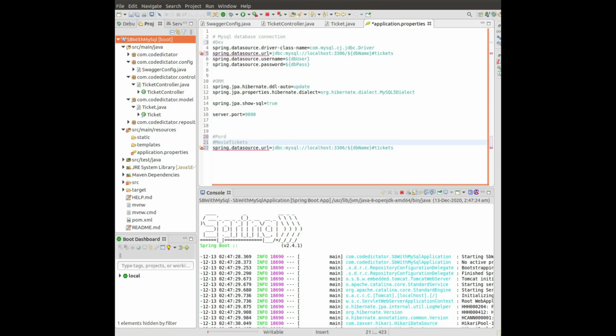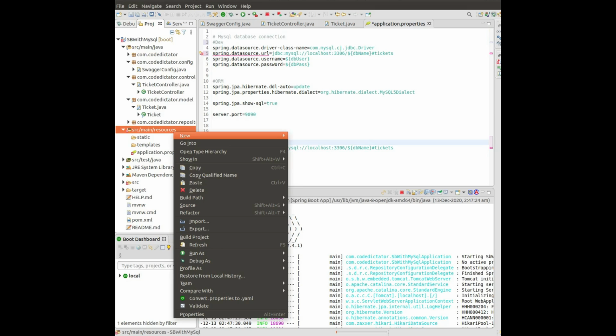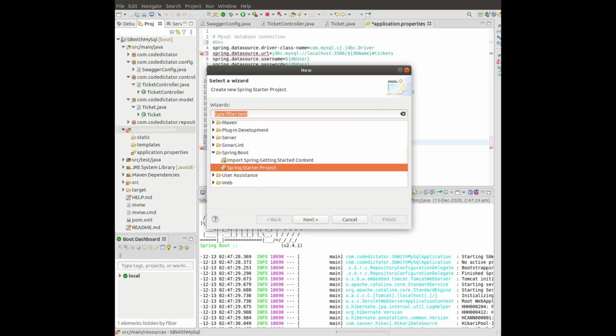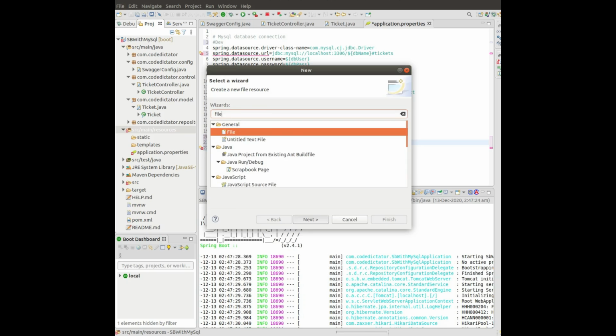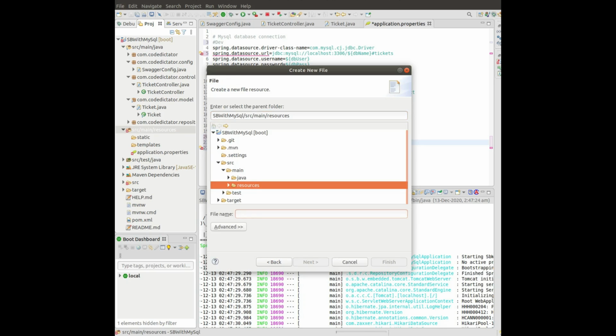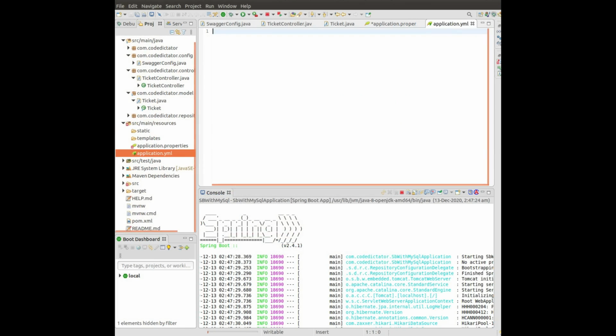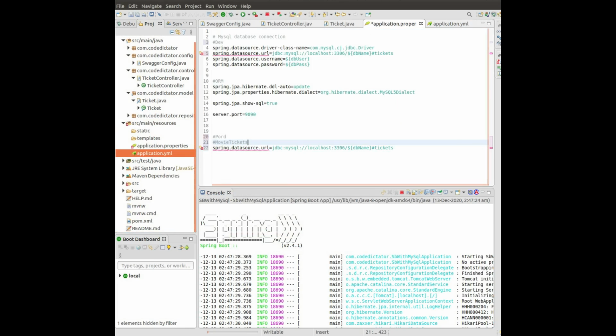At that time you can go with the YAML file. Let's see what the benefit of a YAML file is over your application.properties. First of all, how do we create that YAML file? Simply right click on your src/main/resources, New, choose simple file as the file type, and name it application.yml. Simply hit enter. Now the YAML file is created.